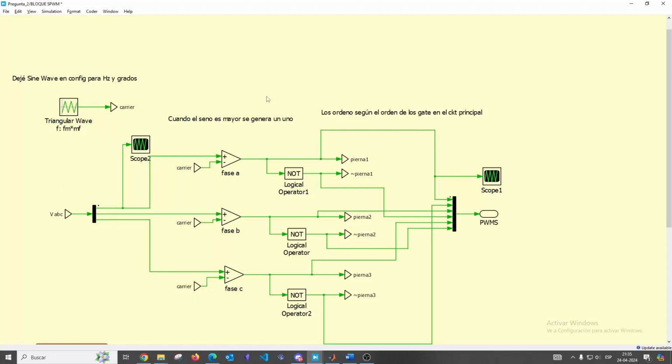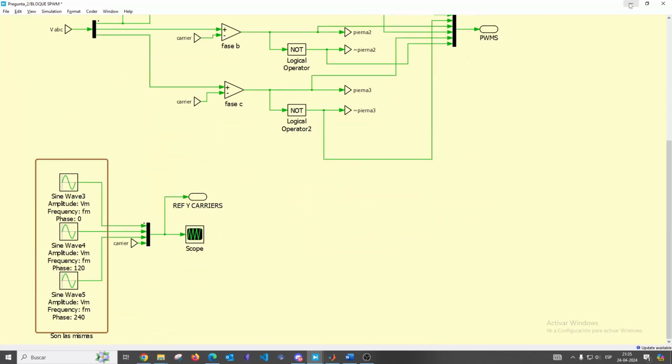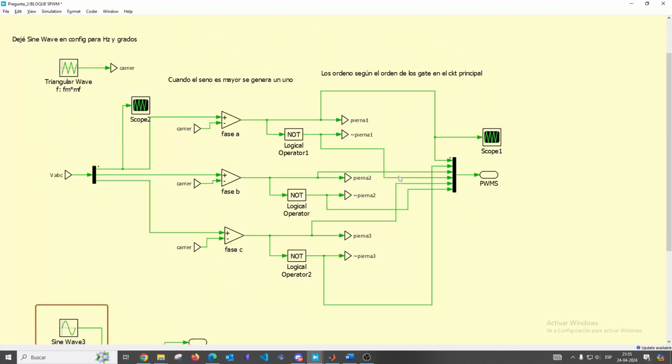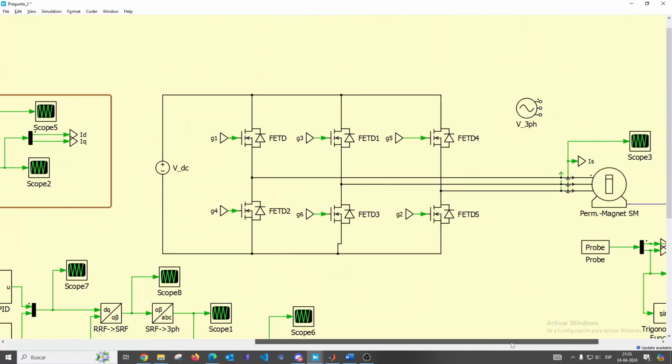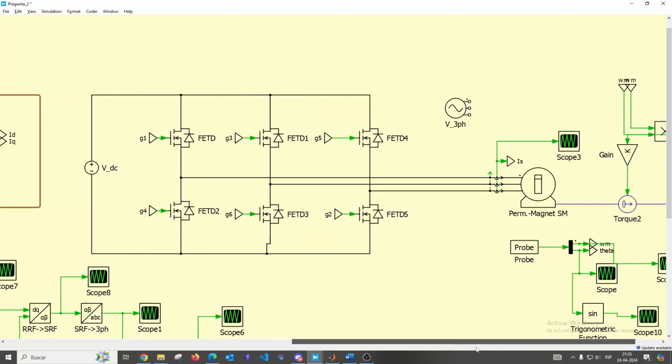Then it's important to not short circuit the same leg, so here we are doing that. The signals that come from this modulation are going to activate or deactivate the IGBTs.